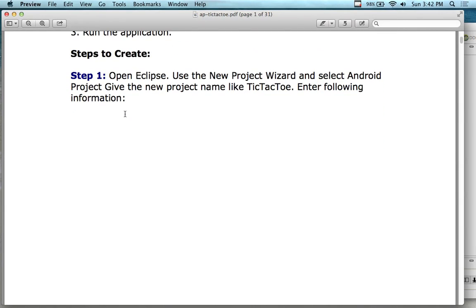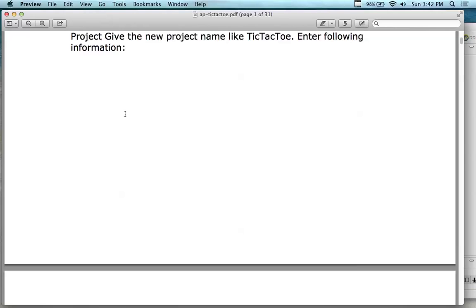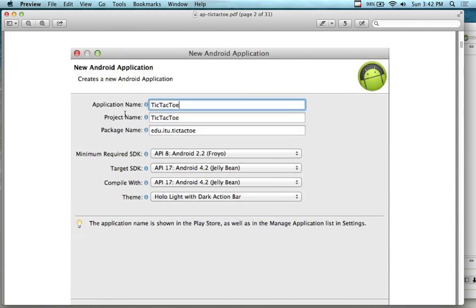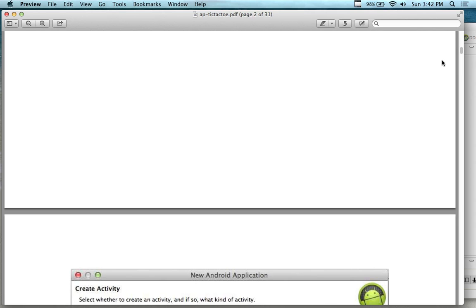But we have to create all the different pieces, which is what we're doing this for. So open Eclipse, use Project Wizard. We're going to select and give the project name Tic-Tac-Toe. We're going to enter the following information. There's a ton of screenshots in here, which is why it's 31 pages long. It's really not that long.